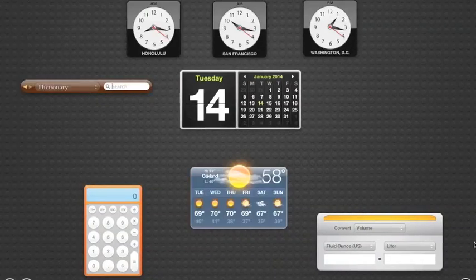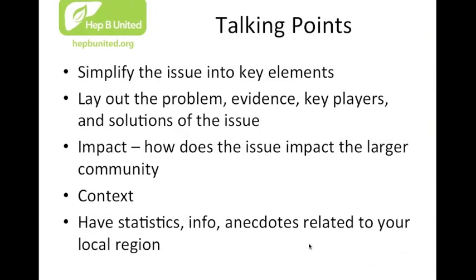Okay, so this slide is about developing your talking points, and there are a handful of things that I would like you to keep in mind. As you're starting, you really want to simplify your issue into key elements. It's really good to think about it in this way, and it's going to help you, if you're sorting it all out, to talk about it and write about it in a way that's much easier for your audience to understand.